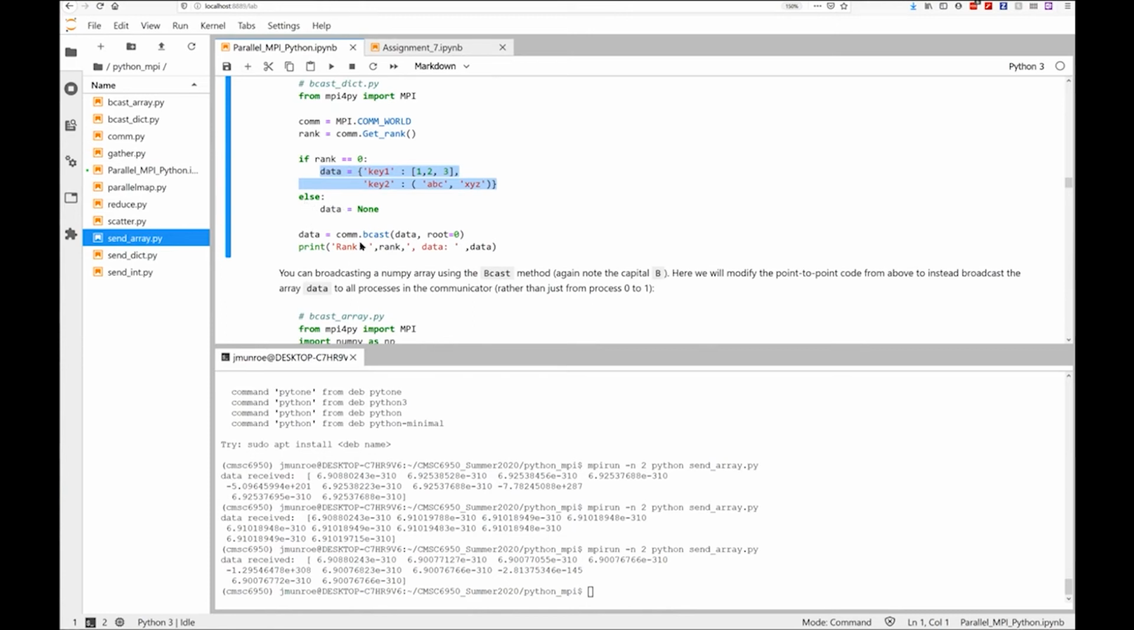And now all programs run this line together. They run the function bcast. What that's going to do is take this data. If it is the rank of 0, it's going to send it. And if it's not the rank of 0, it's going to receive it until everybody has a copy of it, and then the program can continue on.